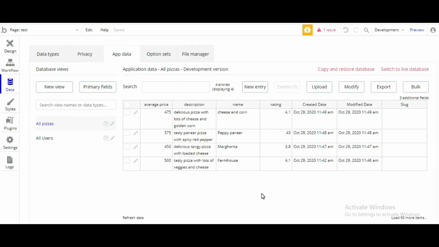So here we have our 4 entries. If you accidentally made any mistake or want to change any entry, you can click on these pencils or edit icon here and you can edit that mistake. So this was our database.